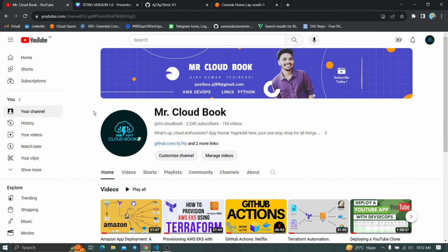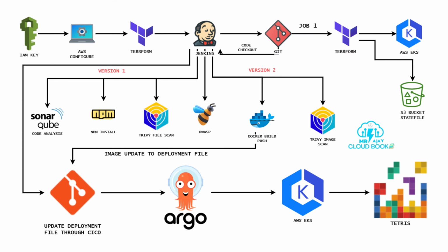Let's discuss the project we are doing. This is the complete process we are following in this project. First, we are going to log into our AWS console and create an IAM user. For the IAM user, we are going to create an access key and a secret access key. These are the IAM keys, and we are going to configure the keys on our laptop.